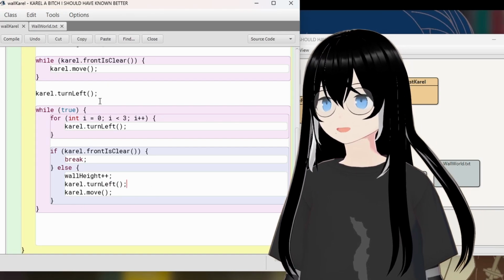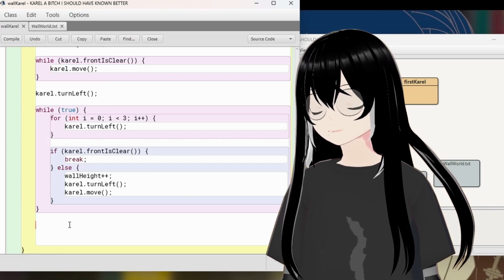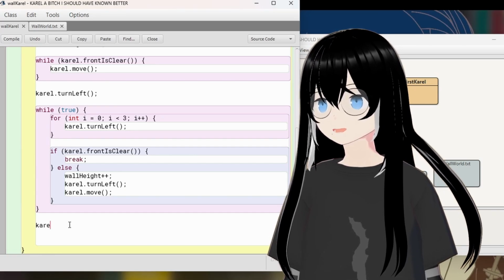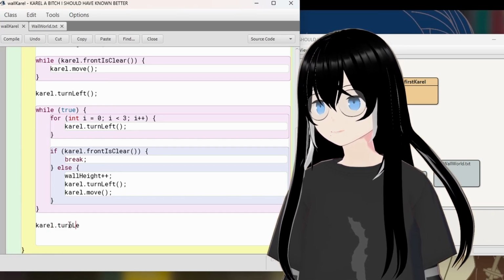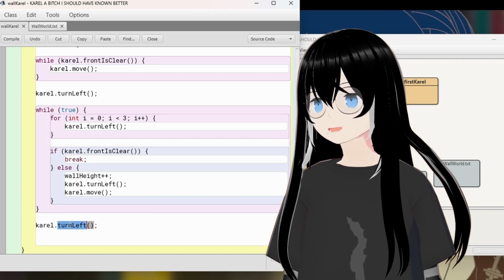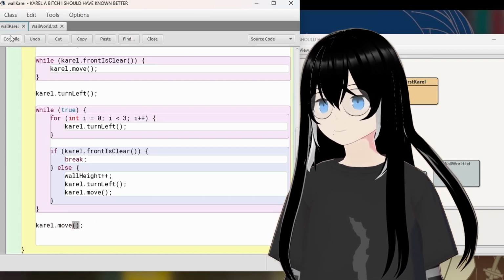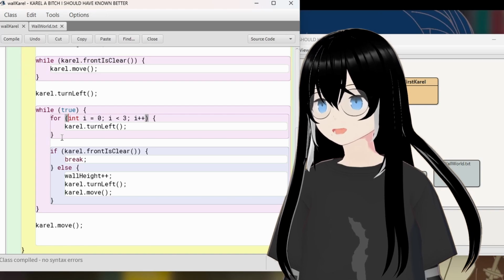Next thing we have to do is handle Karel getting in the right position to scale down the wall. The way we're going to do that is we're going to do karel.turnLeft. We're going to do karel.move so he's in the right spot. And then we have to make him turn left 3 times. So he's going to face south.